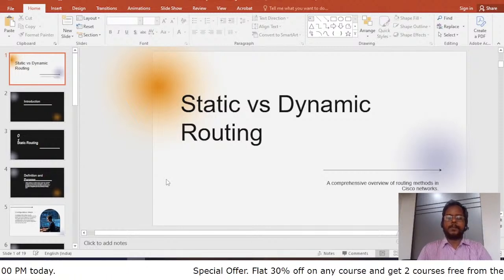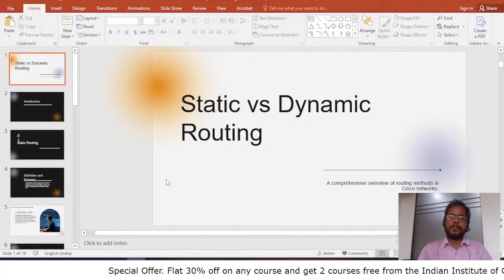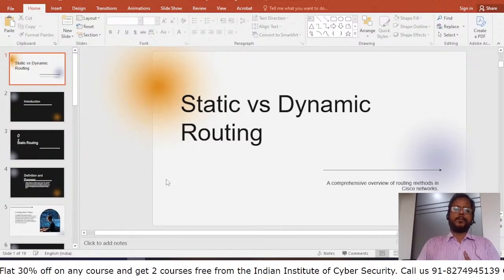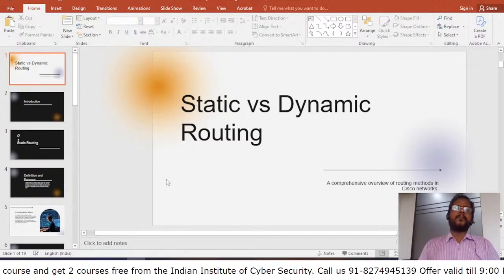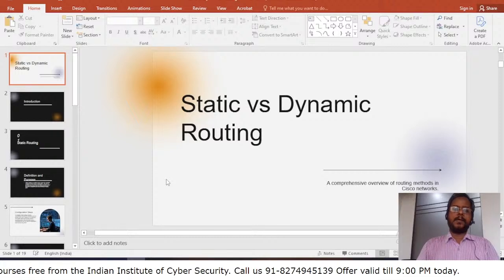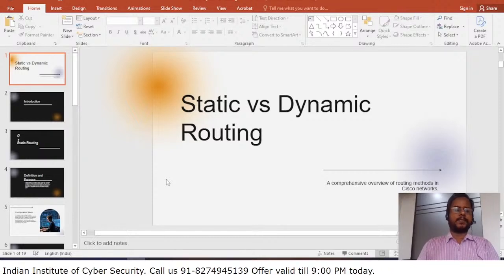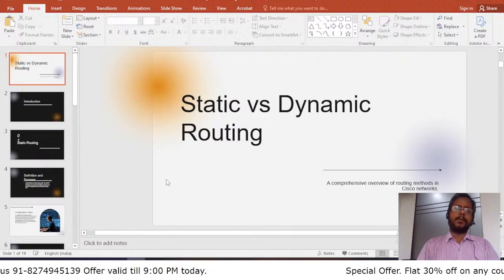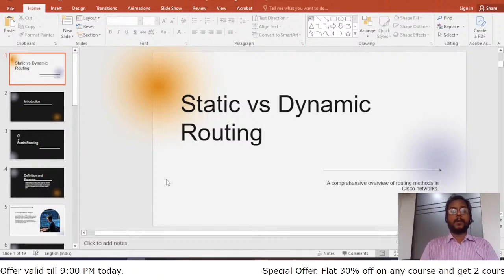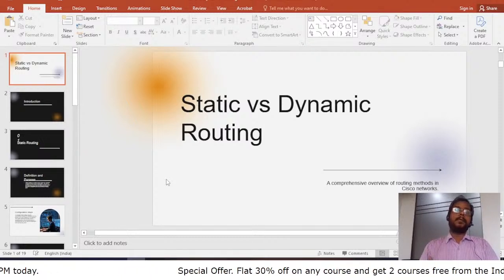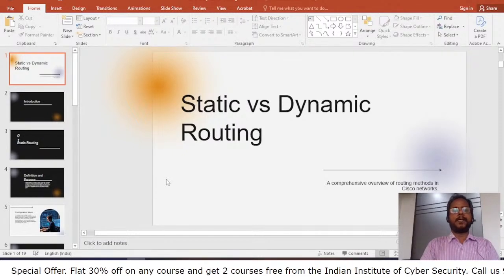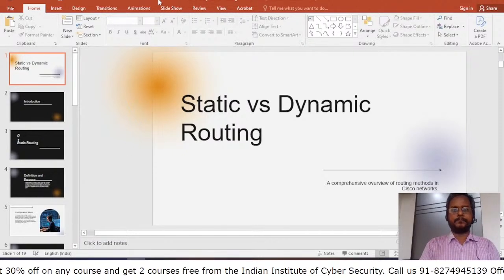I'm the Senior Network Analyst at the Indian Cybersecurity Solution, and today's topic is static versus dynamic routing. So we'll discuss what is the difference between static routing and dynamic routing. Static routing is statically configured, and dynamic routing is configured by some routing protocol that we know, but we'll dive deep into what is the exact difference between static and dynamic. So let's begin.